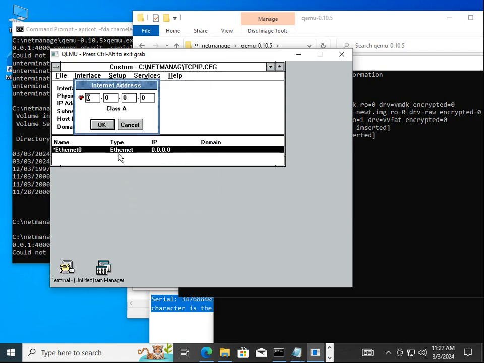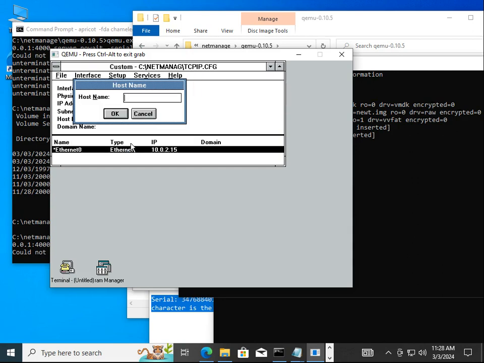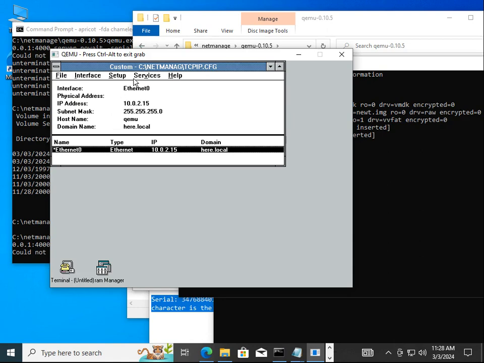So IP address, it would be 10.0.2.15 because all user modes use the same IP. The subnet mask is weird in that it's 16 bits reading it that way. So it should be 24, but who's counting? Host name, Qemu, I guess. You can call it anything you want. The domain doesn't matter. Don't pick something like Google.